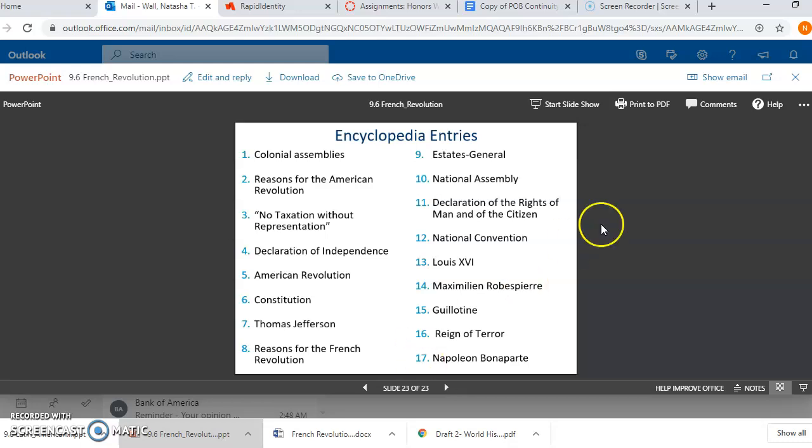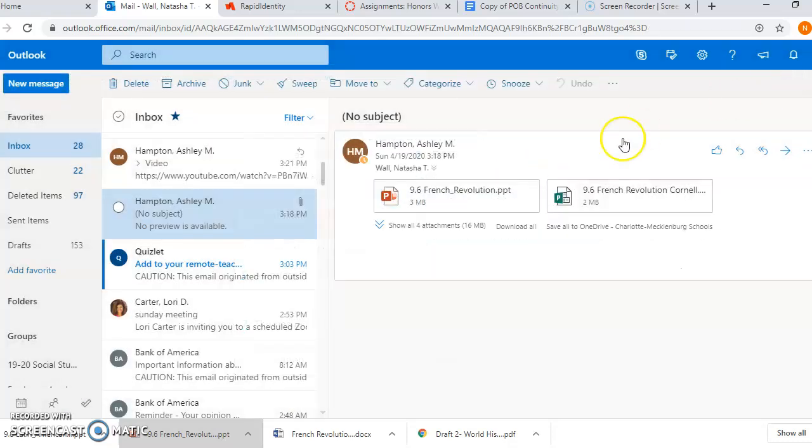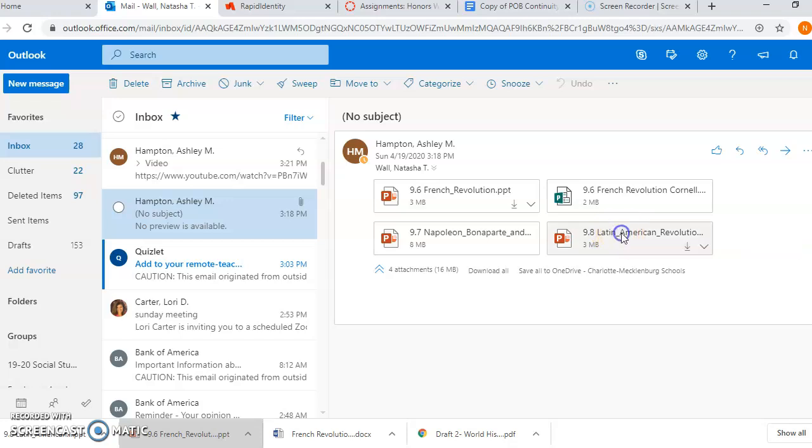The second task deals with Latin American and Caribbean revolutions. On that one, it's going to be another PowerPoint, and that PowerPoint will be on Latin American studies. So I'm not going to go too far. I just want to give you an idea of what it looks like.